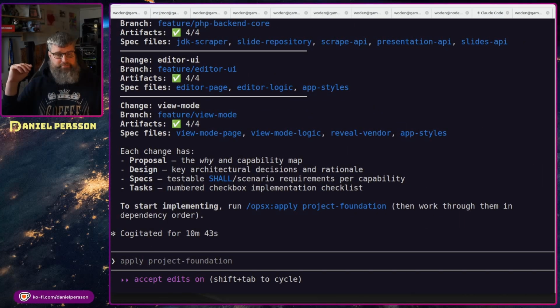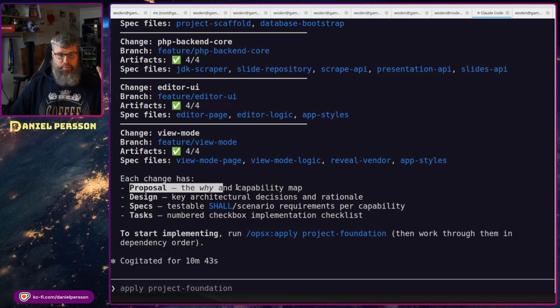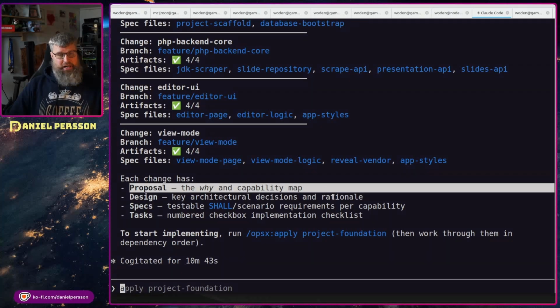And we are back. That took about 10 minutes. I went out to the trash, so I don't really know. But we see here that it has actually gone through and created these 4 artifacts now. So what we had before was proposals, the why and capability map.